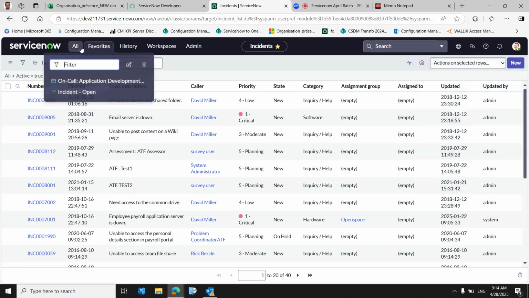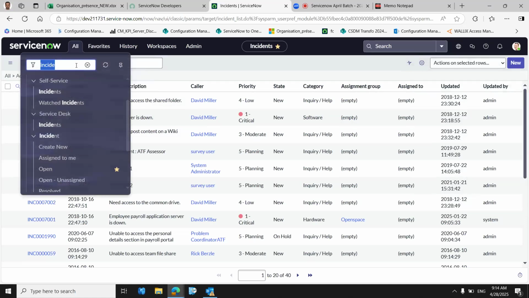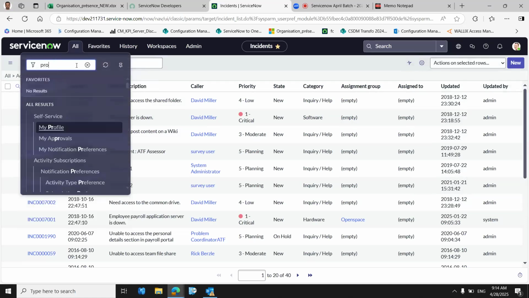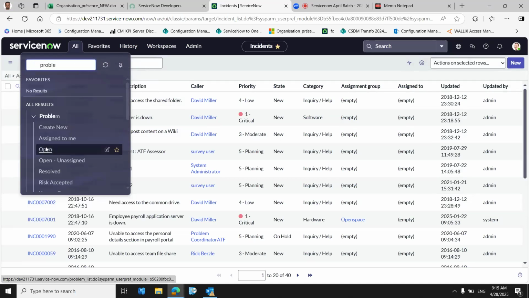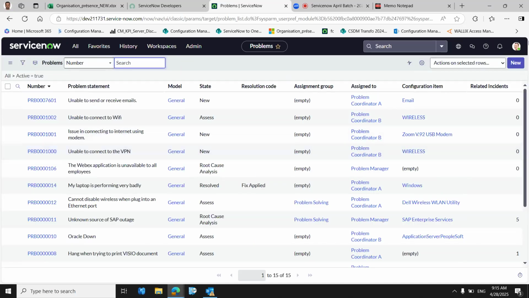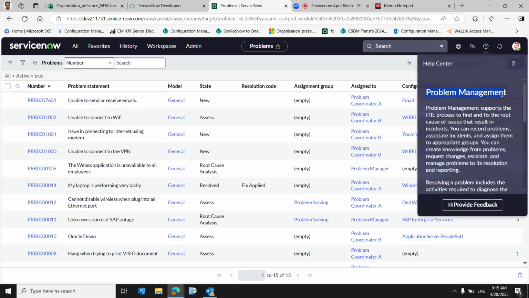If I open something else, like problem management, we have the problem application also. Now if I click on show help, it will show the information related to the current application. See, problem management is coming. Problem management supports the ITIL process to find and fix the root cause of the issue. Incident tries to show the temporary solution, but problem management will show the root cause, what actually happened in the back end, and why the issue came.